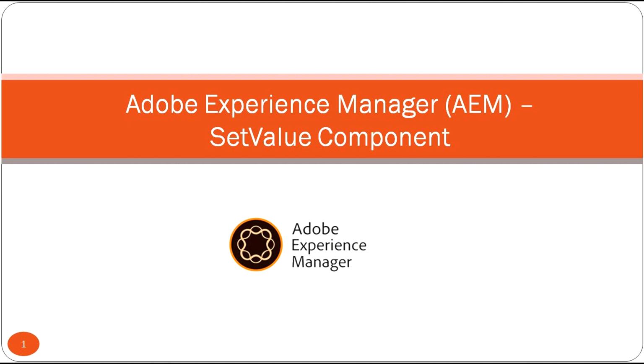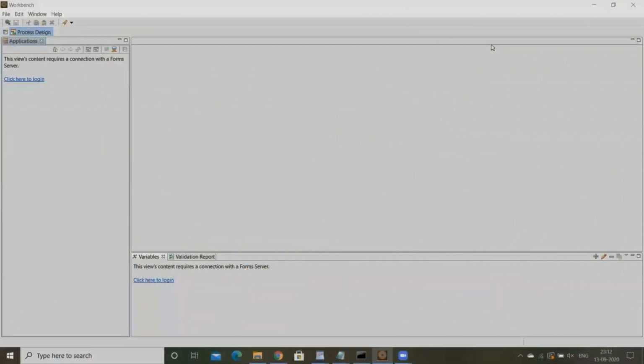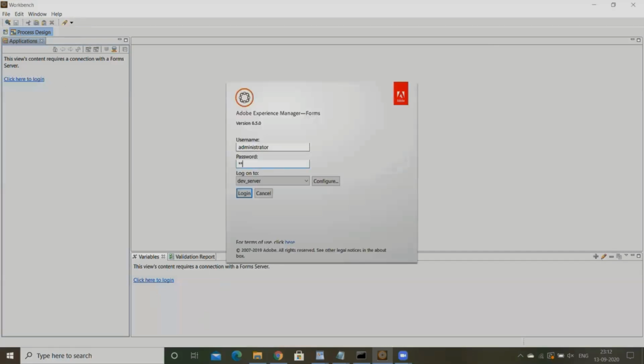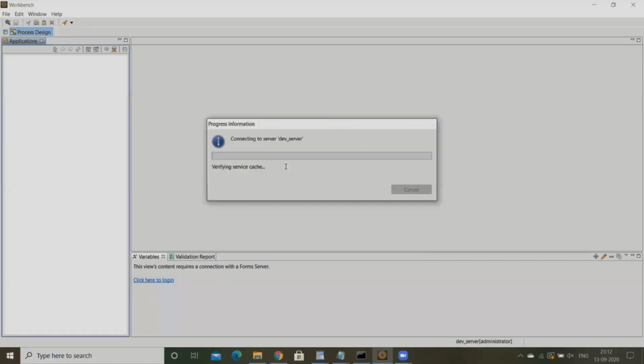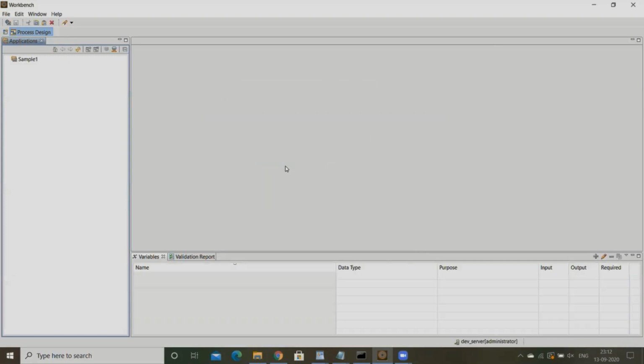Okay, so you know how to log in to workbench, right? So I'm giving the administrator login details and selecting the server. Once you log into the workbench, this is my sample application. In this sample application I have one process, the sample1 process. This is an empty process.